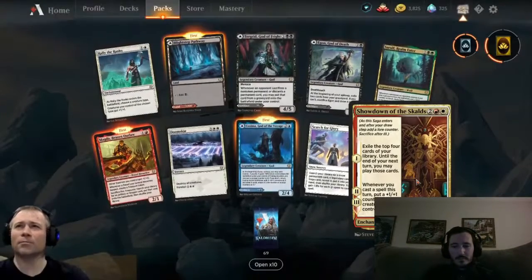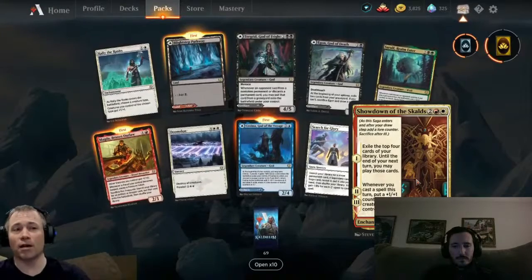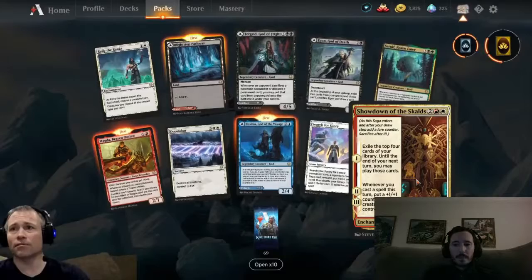I don't play a lot of Boros, to be honest. To be fair, I play against a lot of Boros. Boros equipment right now is off the chain. I hate that deck.